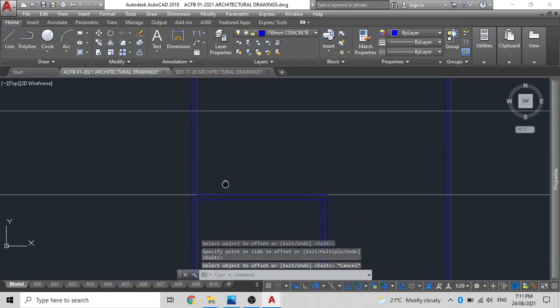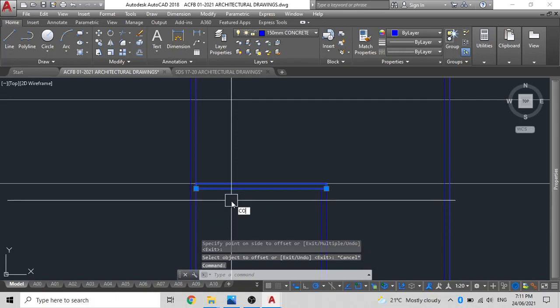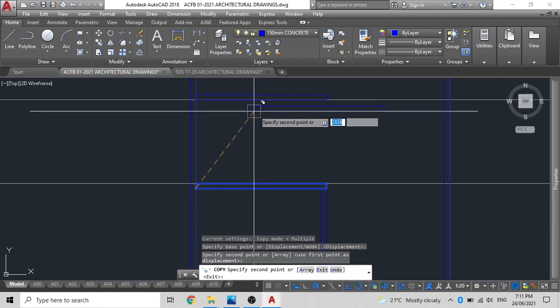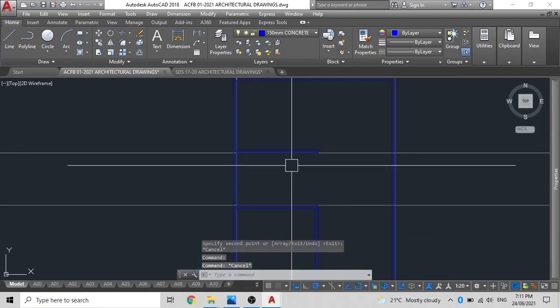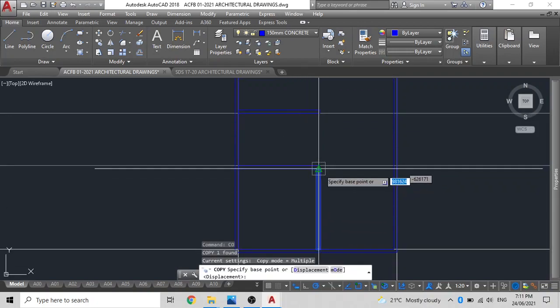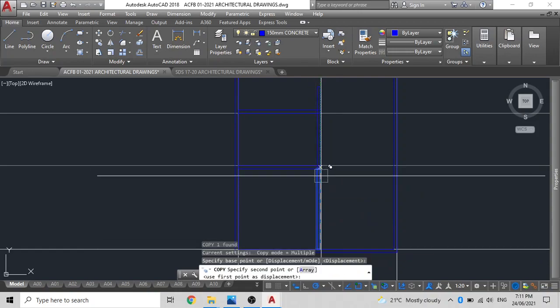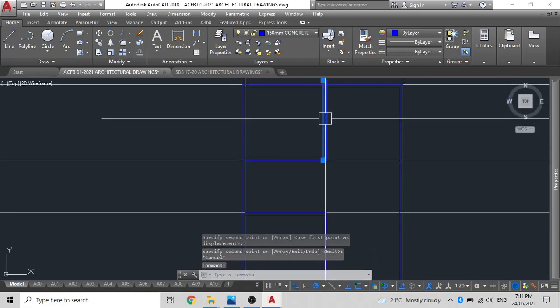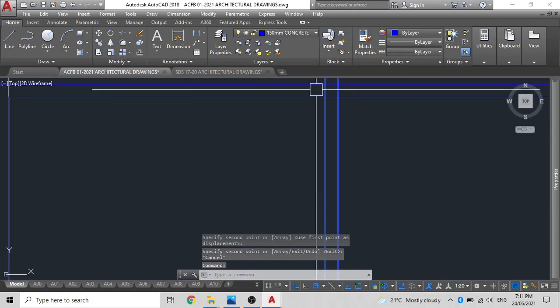Then you do an offset. Then what you can do is simply copy this multi-line and place it outside of that extension line, construction line, like I've shown here. Then what you can do is simply copy this line, copy this multi-line, choose whichever base point you think is right, and paste it over there. Now you don't have to worry about it sticking out too much.